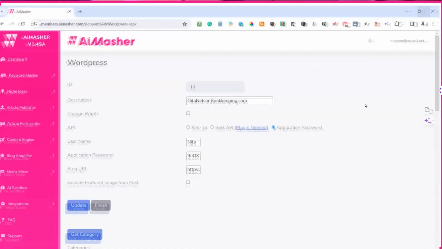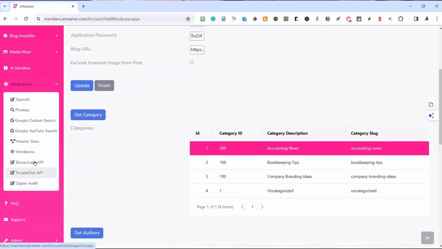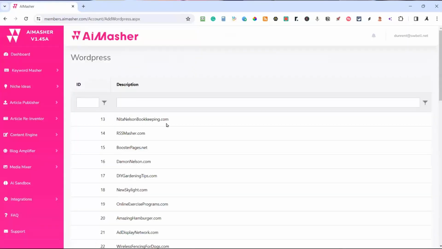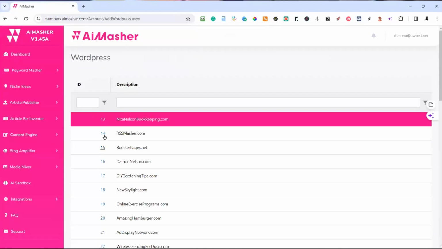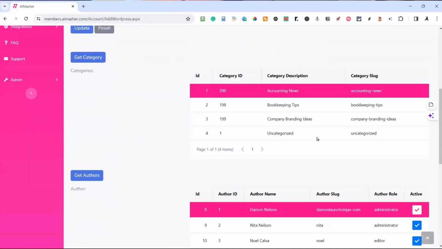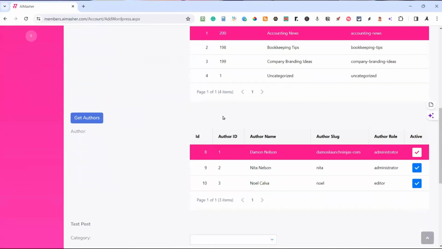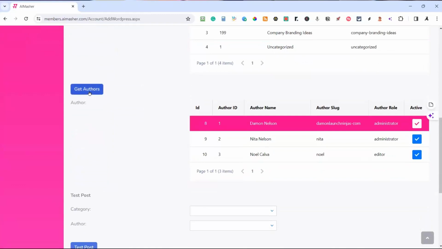Okay. Perfect. I'm going to go into integration and bring in WordPress. And then you can choose. These are new features that we added, click to edit on all our tables. And we're using application password. This is important because application password is the only one you can pull authors with. You will click get authors. It's going to spin around and bring back all authors right here.